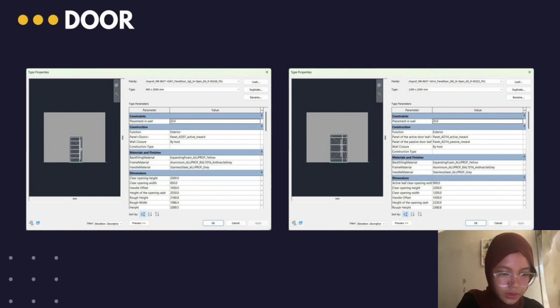The second door is a leak-proof panel door. The type is 1200 by 2200 mm. The placement in wall is 20. For the dimensions, clear opening width is 900, clear opening height is 2200, opening width 1200 and handle offset 1050. Height of the opening is 2230 and round height is 2380.8.